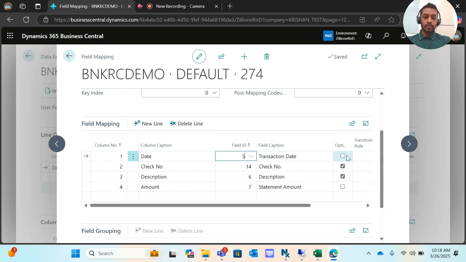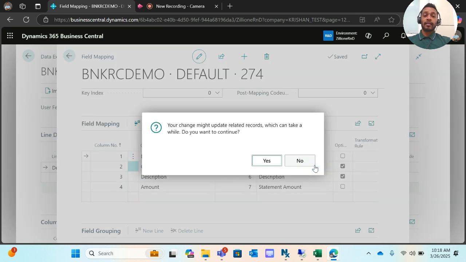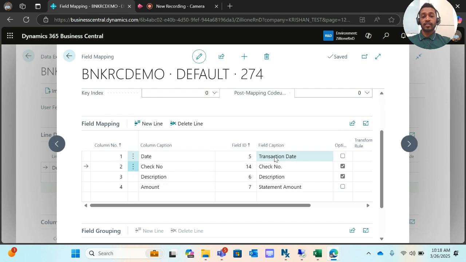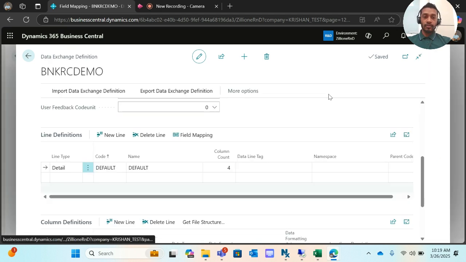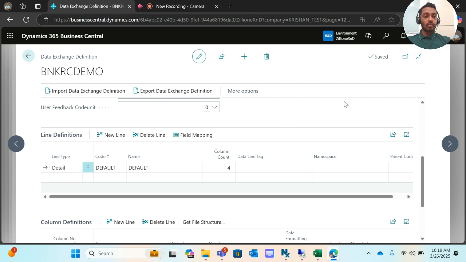It's not an optional one. But check number and the description I have given as optional, because sometimes there cannot be a check number. Sometimes there will be a check number. Because of that, it's not mandatory. Sometimes we will have to keep those fields empty. And the amount also is a mandatory field.